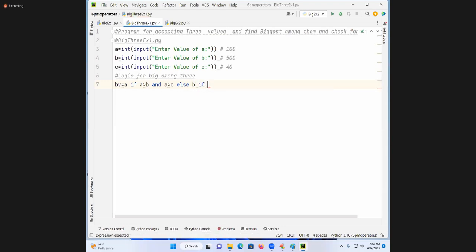Come on. If B greater than A and B greater than C. Start. What is the B value here? 500 greater than 100, true. 500 greater than 40, also true. True and true is called what? What is the value taken? B. B value is kept in where? Right.